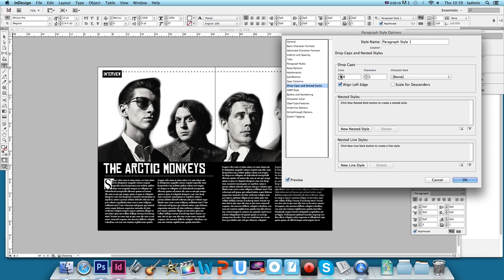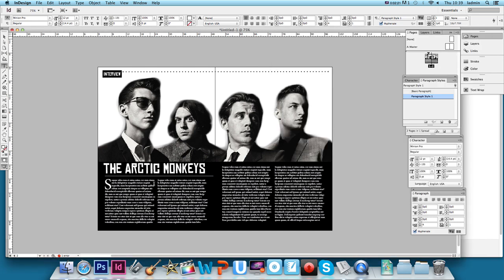So I'm going to say 4 lines. I just want the first character. If I wanted the first 2, I'd choose 2, but we just want the first letter. Press OK. And now we can see that the S at the start of the paragraph here is now larger. And that's really conventional for magazines to use that sort of thing.